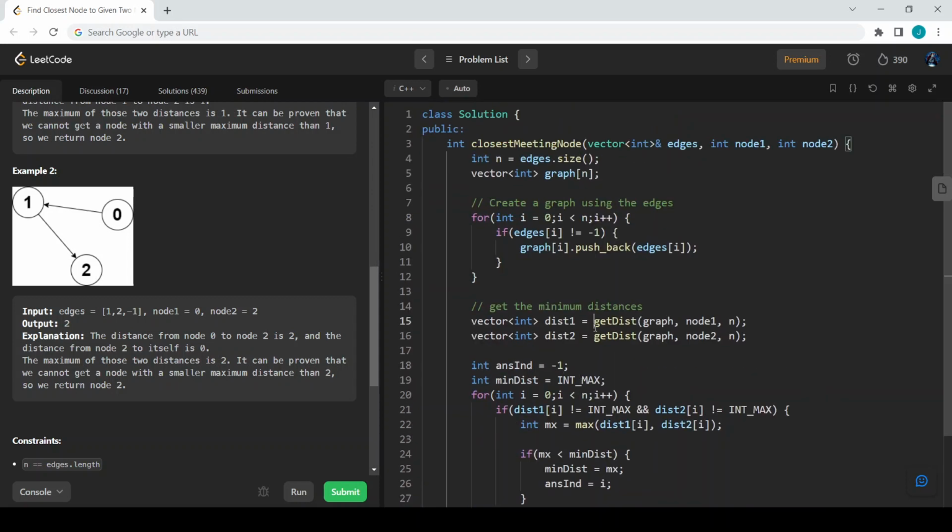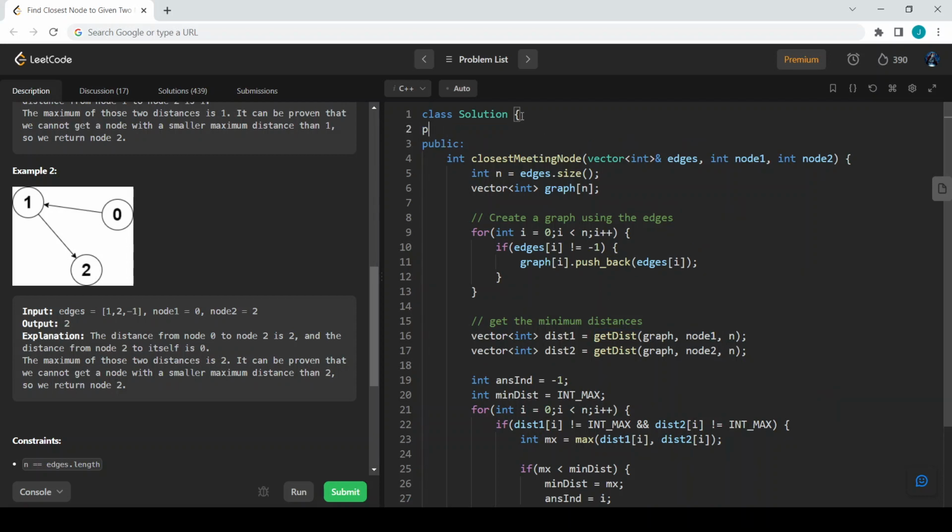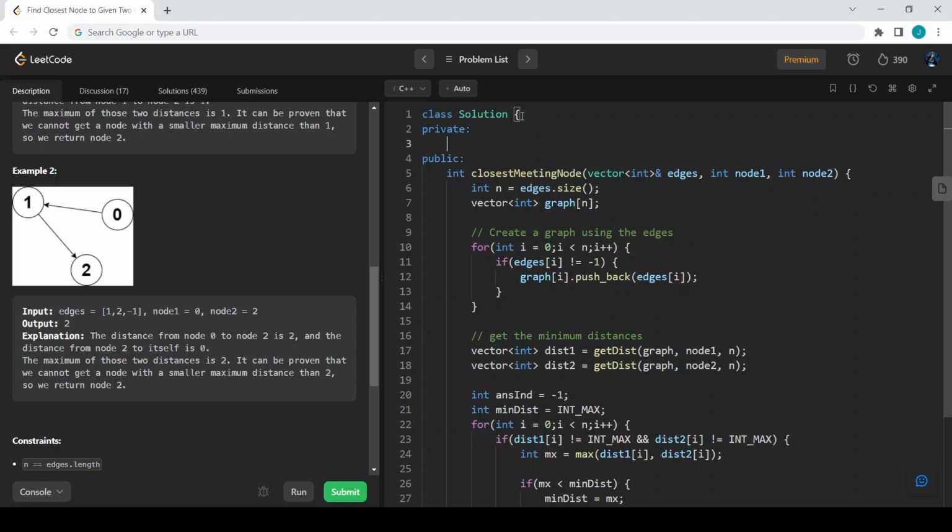Now our sole purpose is to define this function. This function is pretty easy. We are going to do a BFS traversal, breadth first search. That traversal is mainly used to calculate the minimum distance from a node to all the nodes. So this function is going to return a vector of int, getDistance, and we are going to have a vector of int graph, which is an array, and int node and int n as well.